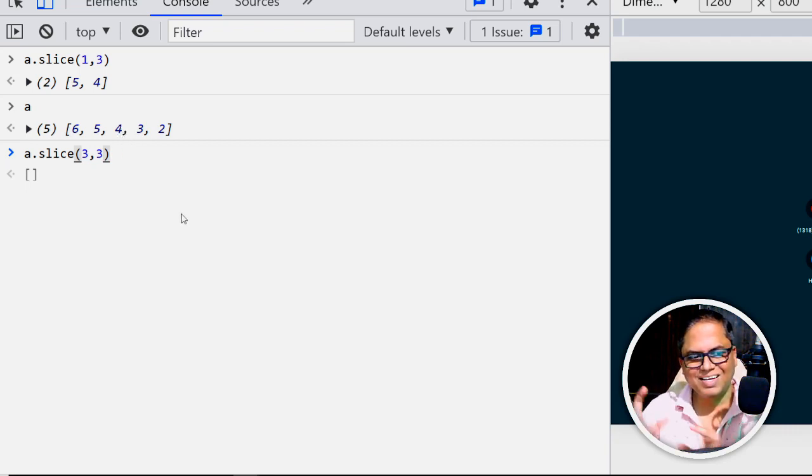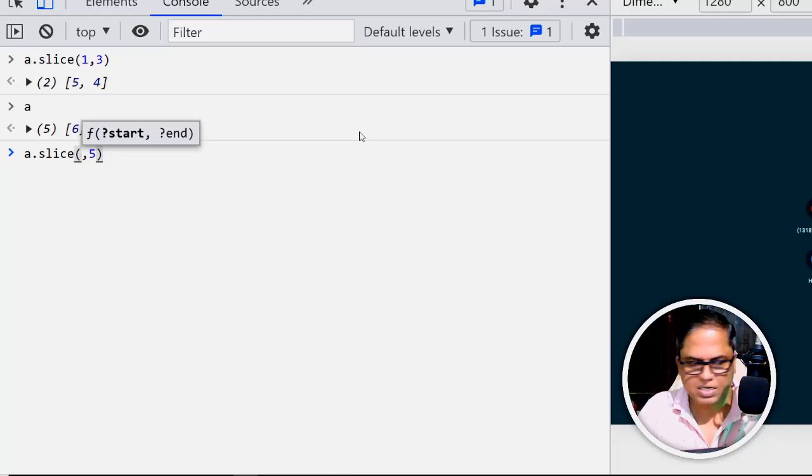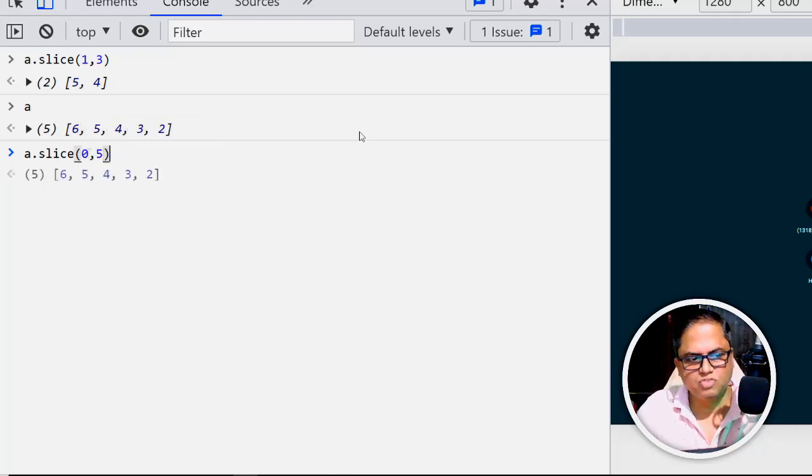So this slice will result in an empty array, it will not return anything. Let us write 5. Now it will return this 3 and 2. If you want to return all the values, then you can write 0 and the length of the array. From 0 to the length of the array, it will return the complete array.